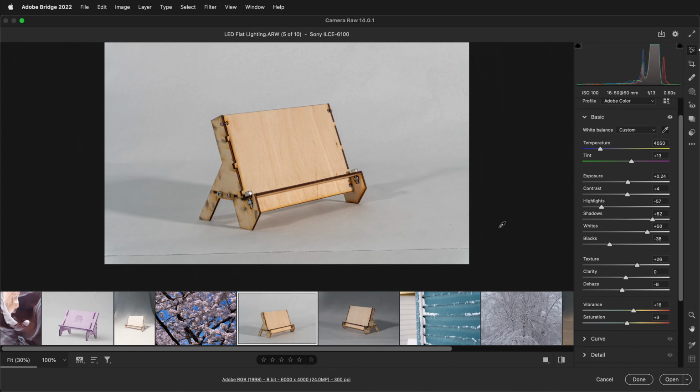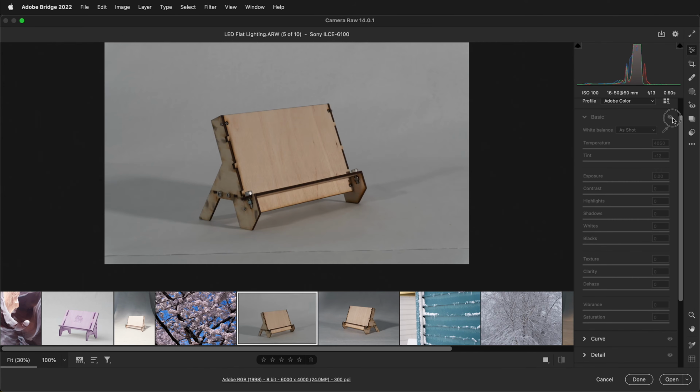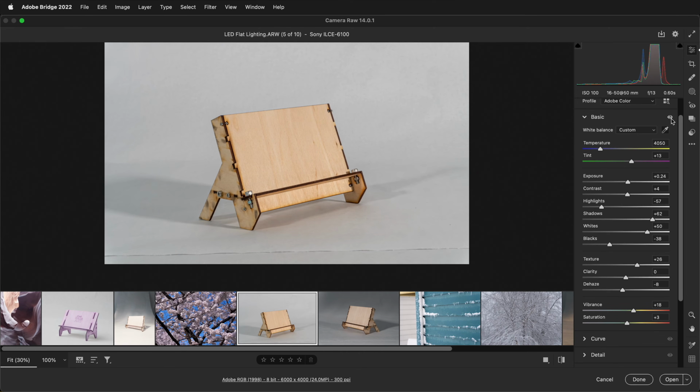So now we've adjusted that image, and if you look at the before and the after, you have to remember that raw images from cameras are unprocessed, so they don't look like JPEGs.